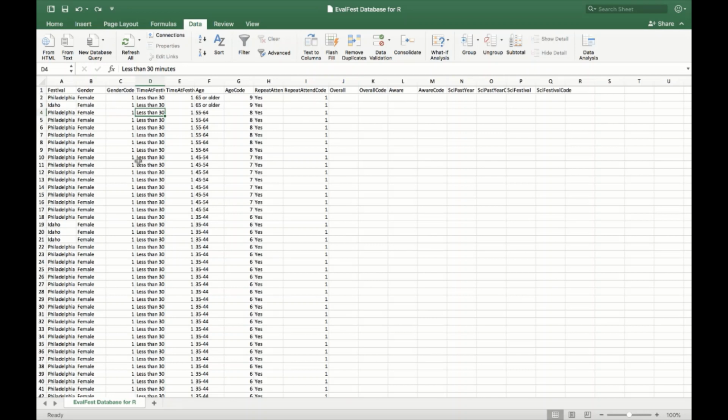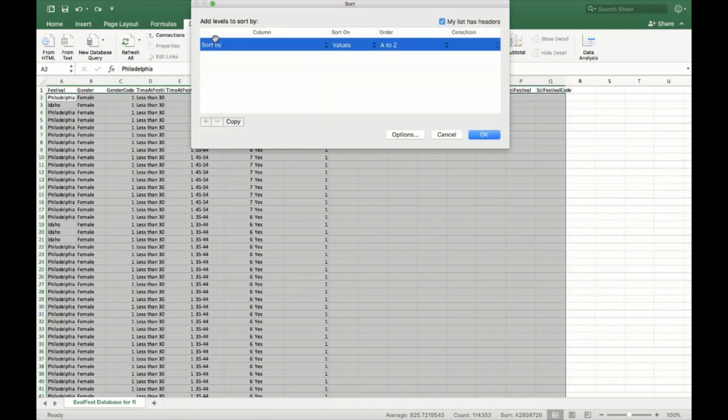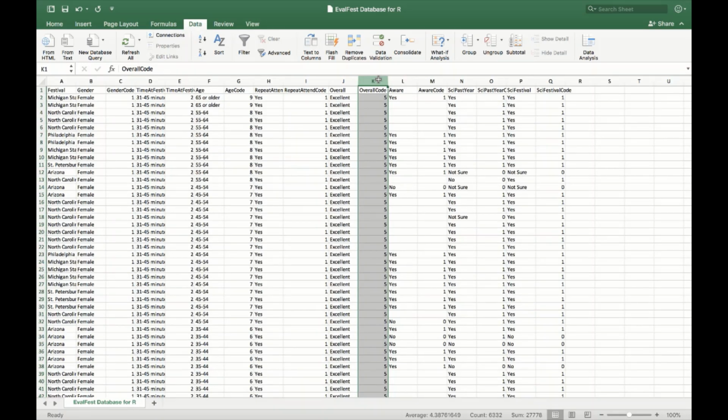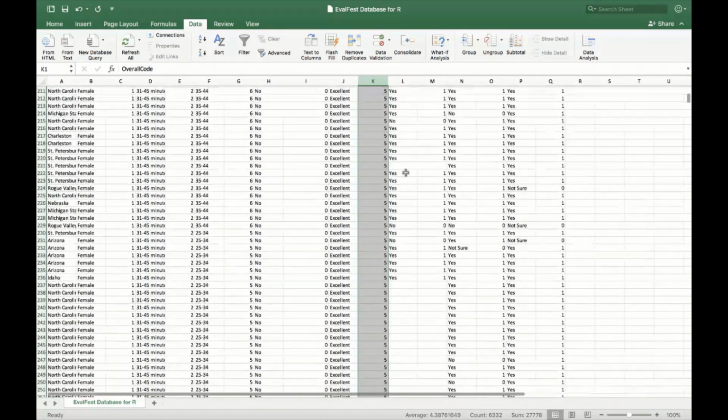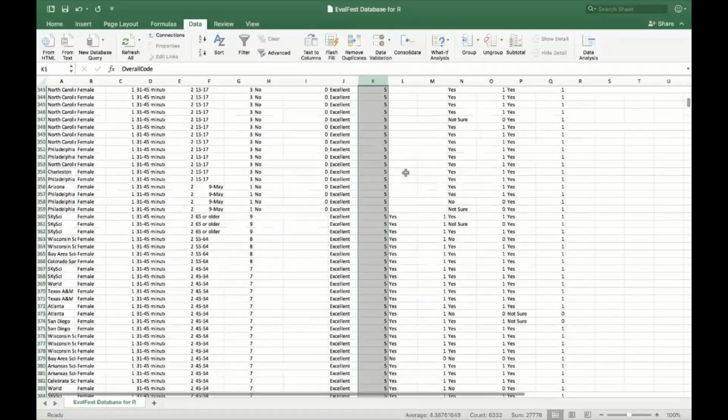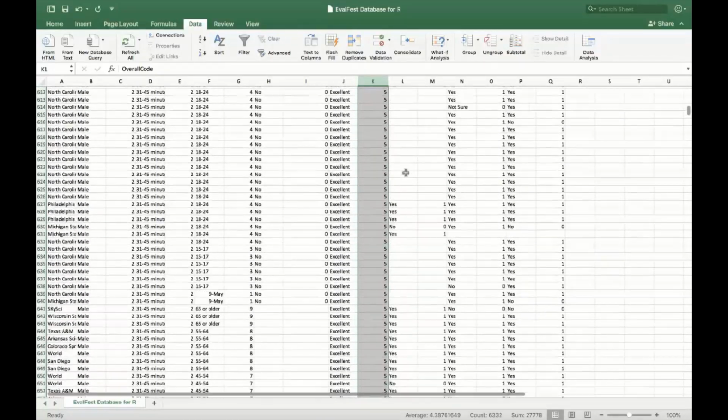In the .csv, or comma-separated values, data file, click in the top left corner of the spreadsheet. Choose the Data menu and click Sort. Under Column, choose the column on which you want to sort the data. Here, we'll choose Overall Code. Under Order, you can choose to sort from smallest to largest, largest to smallest, or create custom sort criteria. We will sort from largest to smallest. Click OK. You can quickly look down the list of overall code values to see that there are many more 4s and 5s, or very good and excellent ratings, than ratings in the lower categories.